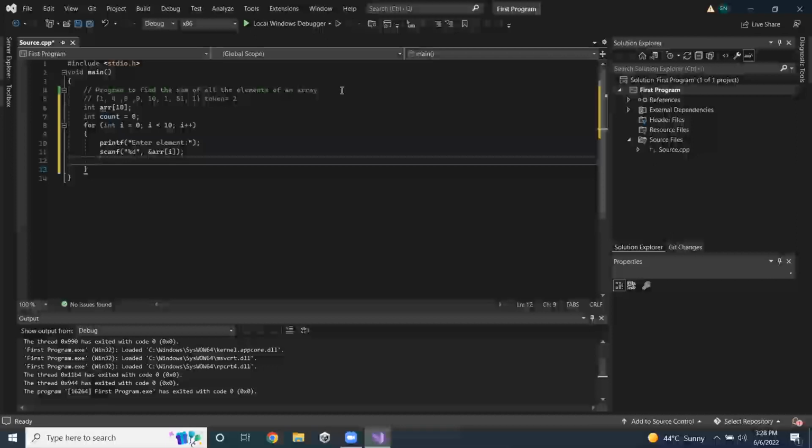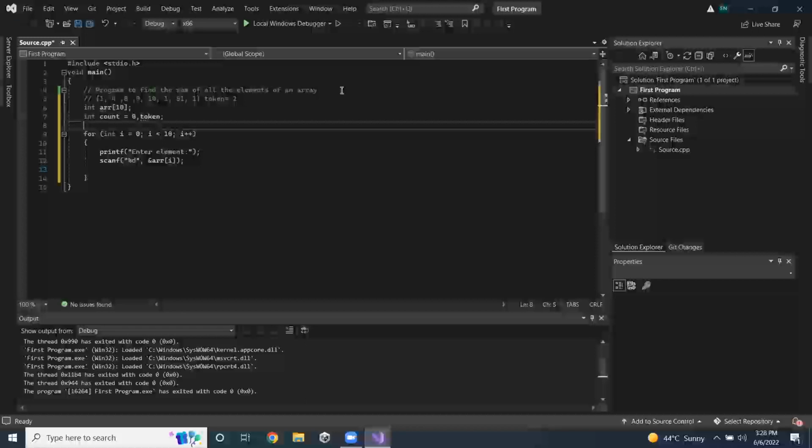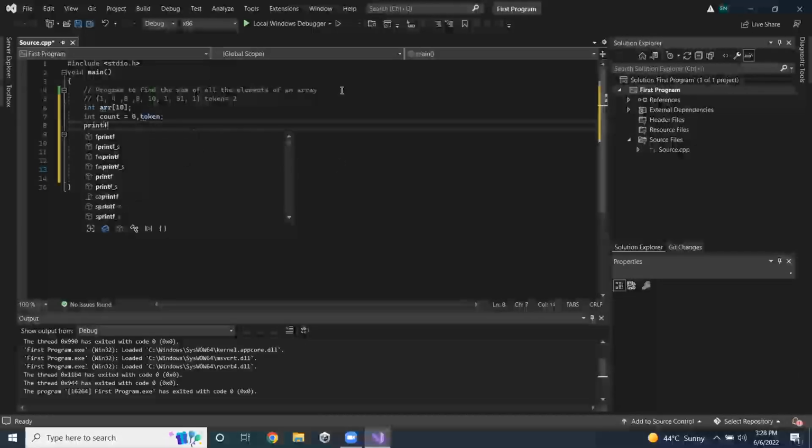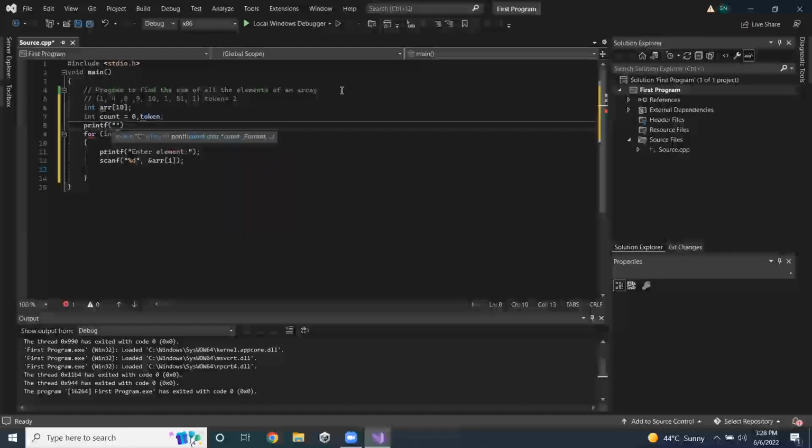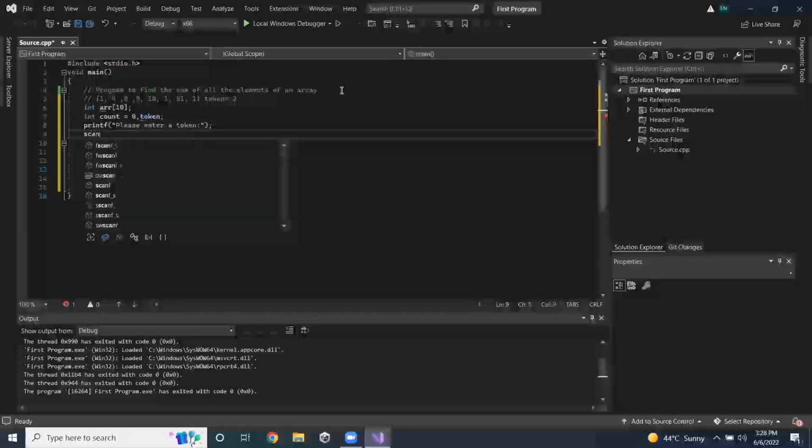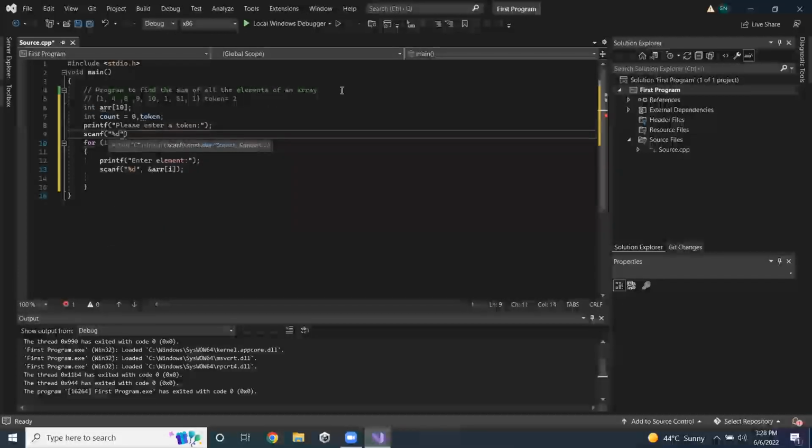So once you are done with this, you have to check what token is repeating. And one more thing that I have missed here is, the first thing that we have to do is create a variable token, and we have to get the value of token from the user, because the user will tell the value of the token, and then the user will tell the values of an array, and then we'll check how many times a certain token has repeated. So please enter a token. This is a message that I have written here, and after that, scanf percentage %d, and the name of the variable will be specified here, token.